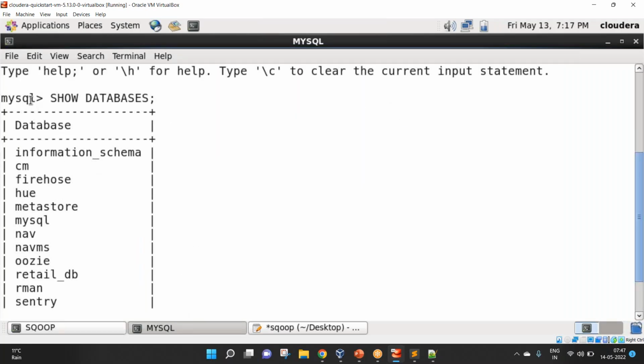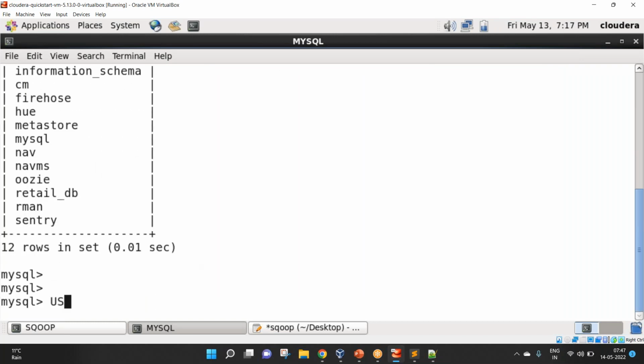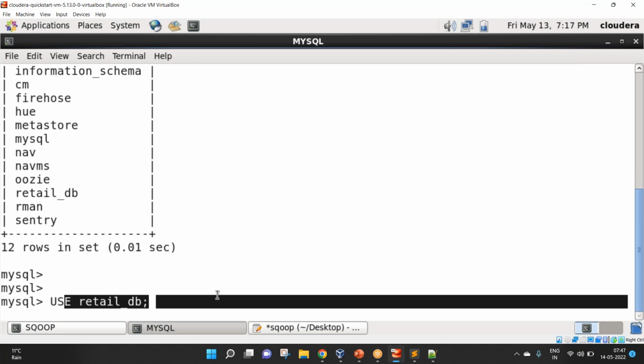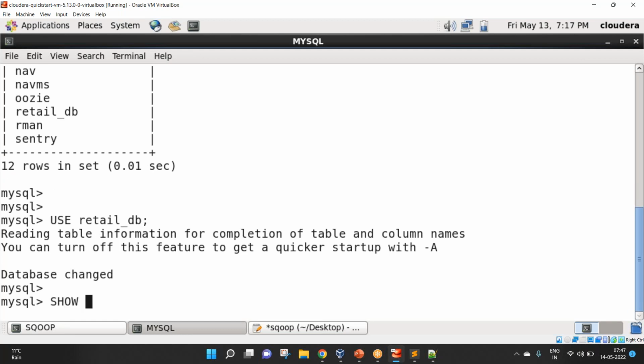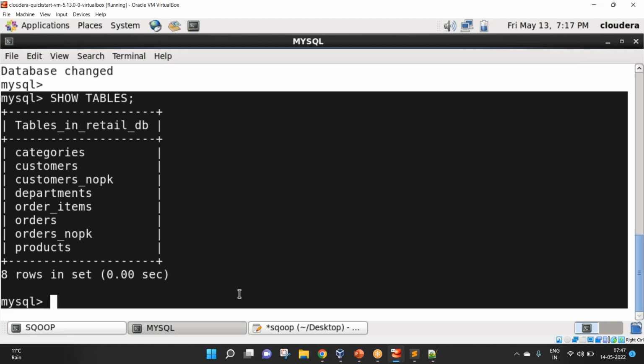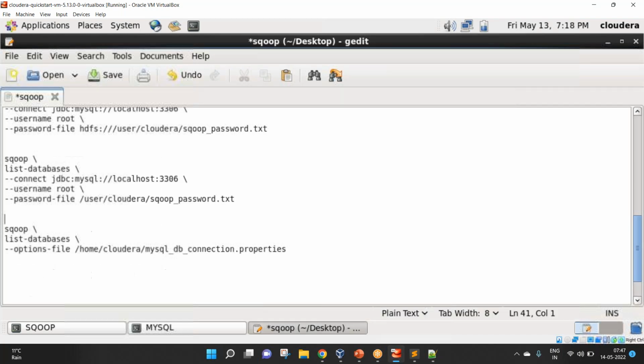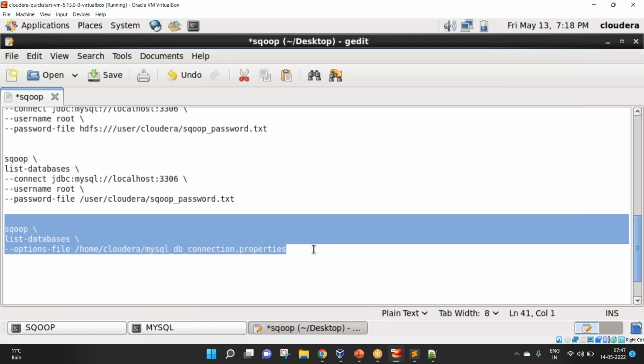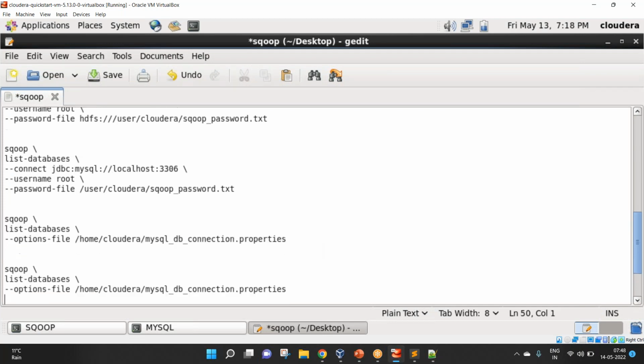So we have multiple databases here. Let me try to switch to retail DB. Use retail DB. You have retail DB here. I'm trying to switch to that. Show tables. I have some tables here. Now I can get the list of all these tables by using Sqoop list tables. So I'll copy this, I'll paste it.